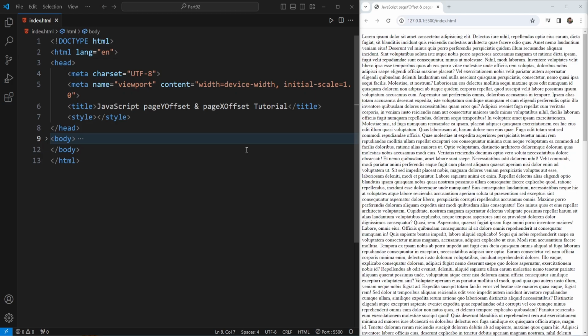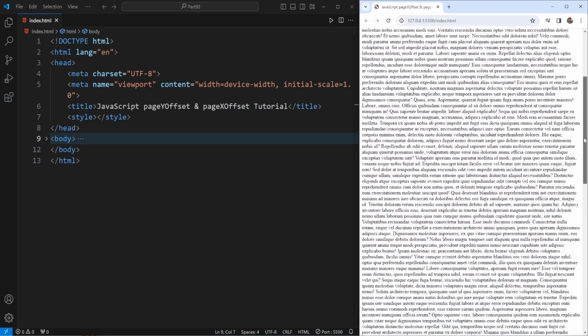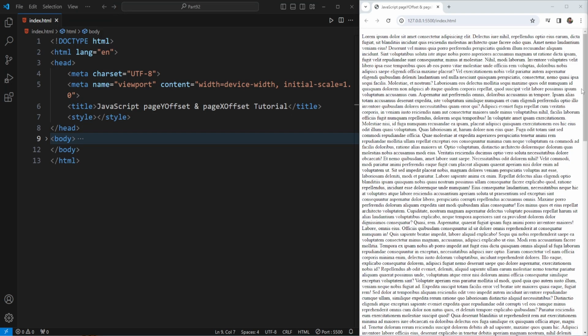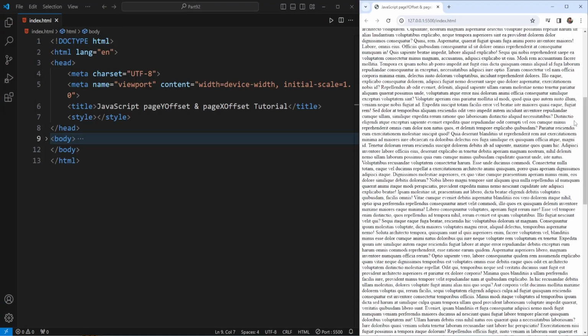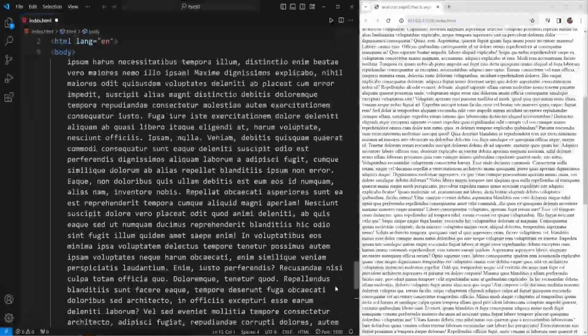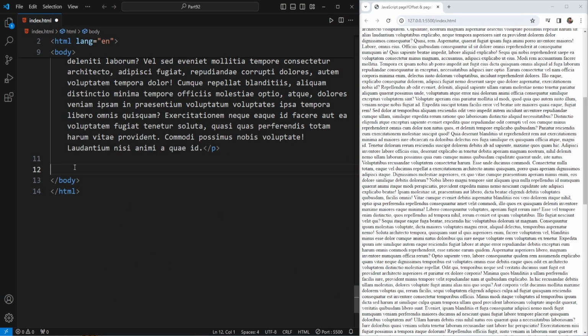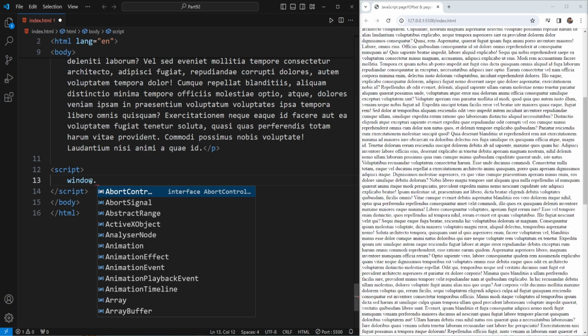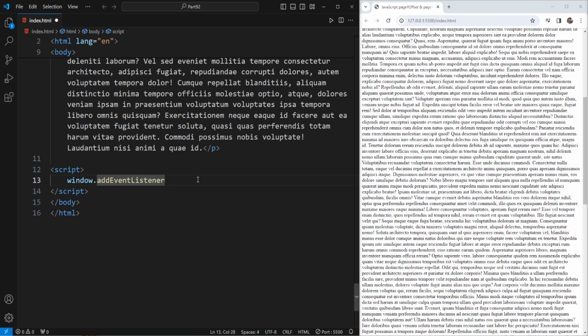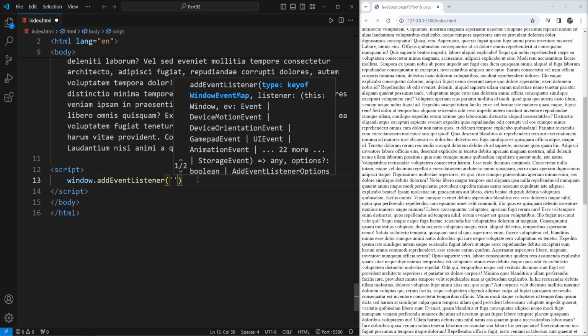After saving this file, as you can see, it added a vertical scroll bar. Now I'm going to drag the scroll bar down a little bit, and I want to extract the value of how much we scrolled. So I'm going to use the pageYOffset method. Here I'm going to type a script tag inside the body tag. Then inside the script tag, as you know, we are working on the window object, so I'm going to type window. Then I'm going to add a scroll event, so I'm going to use addEventListener, and inside the round braces, I'm going to use the scroll event.